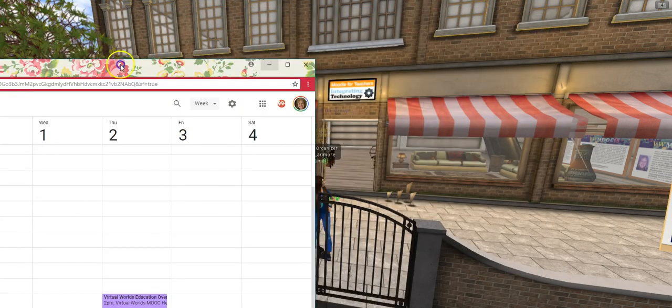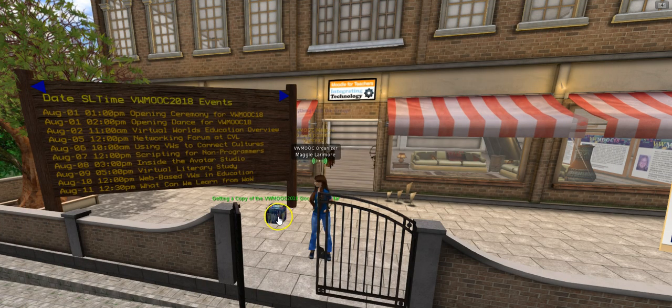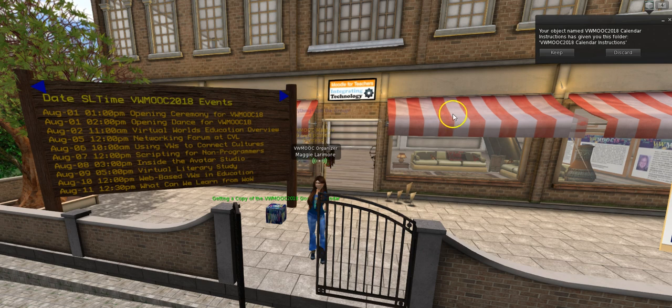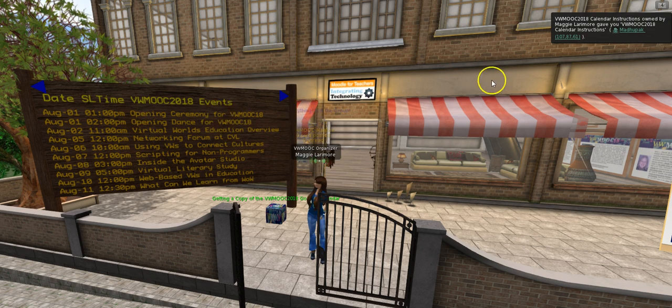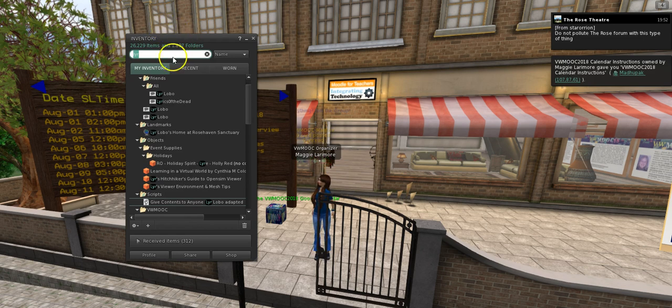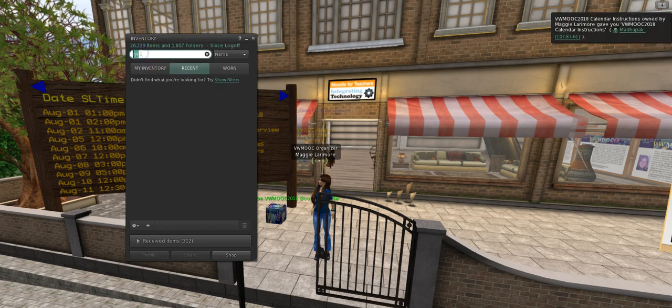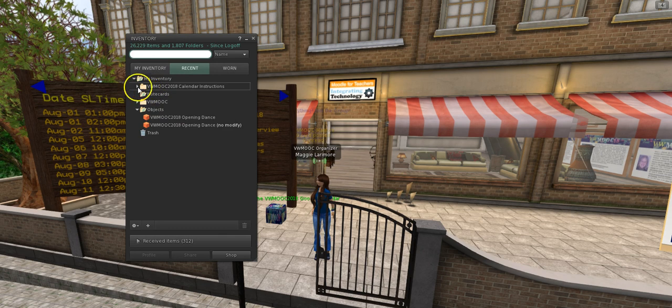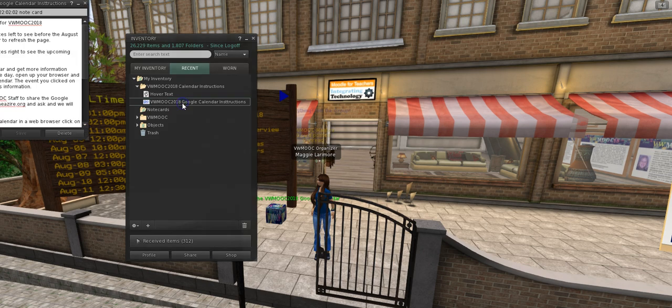Now there are other ways also to get this information. So down here on the bottom we have a copy of the instructions. I'm just going to click on it. You left click on it and then you click on Keep. Here's the dialog box, and it gives you a note card in a folder. So let me open up my inventory and show you. Here's my instructions. It says VWMOOC 2018 Calendar Instructions. So you open that up, and here's the note card.